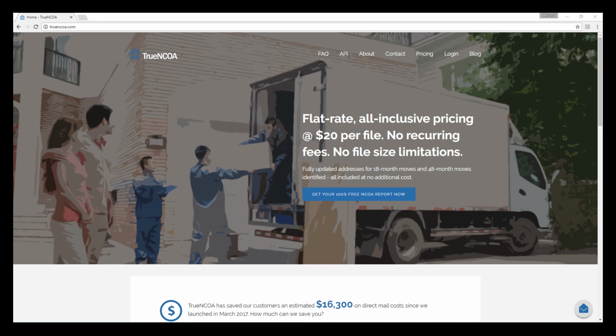TrueNCOA was created to empower nonprofits of all shapes and sizes to reap the benefits of NCOA. Our services help nonprofits reduce wasted postage and keep their databases free of old, inaccurate addresses. Today, we're going to do a walkthrough and show you how to get started using TrueNCOA.